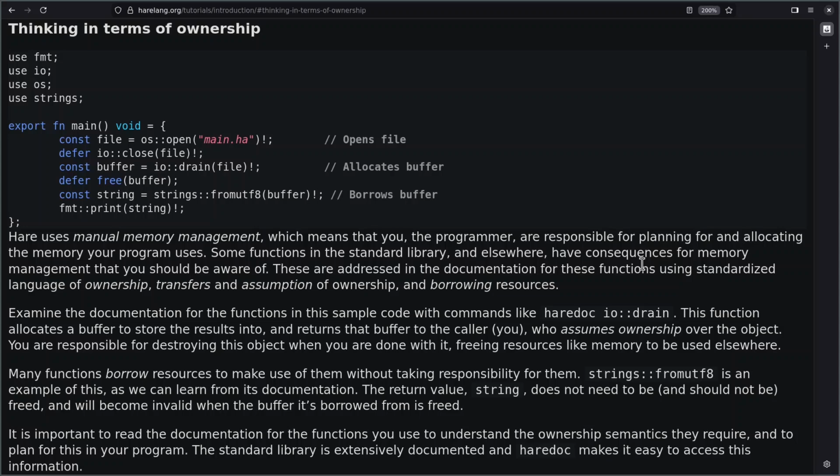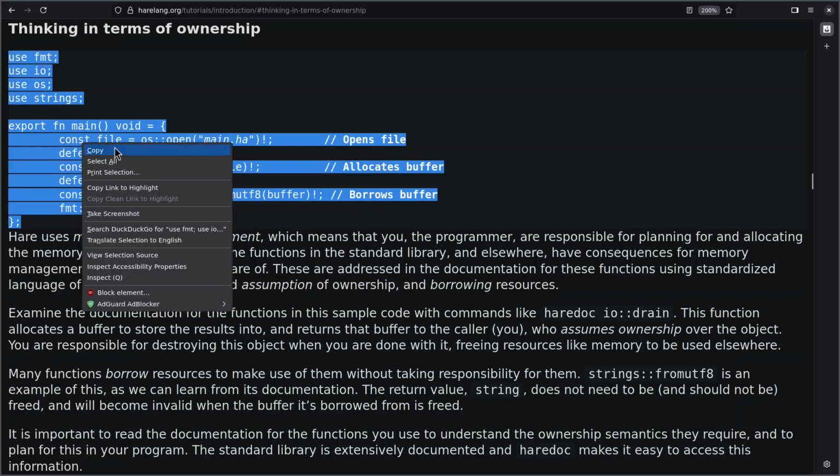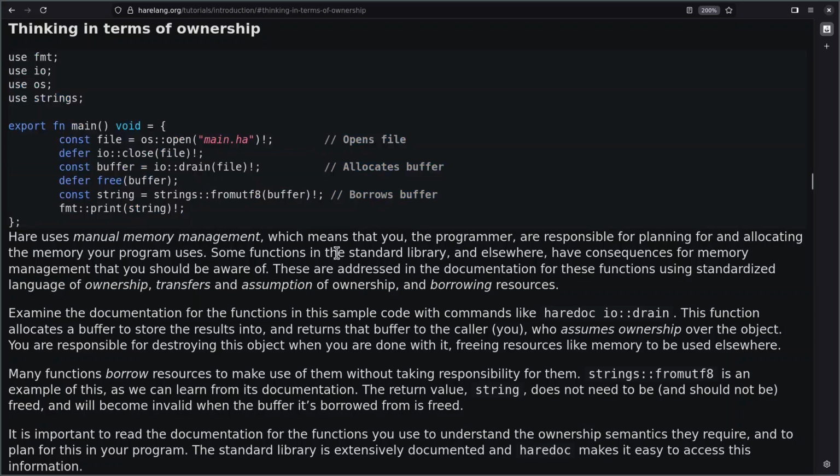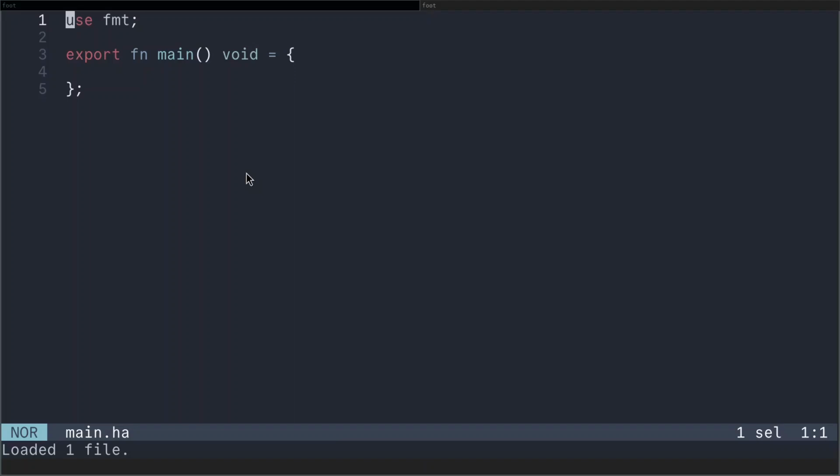Now let's look at an example of an allocation failure using a standard library function. If you come to this example here, thinking in terms of ownership, it's just something I thought of really quick that I can use to show you how to handle allocation failures with a standard library function. So let's jump over into the text editor and let's just copy this in here.